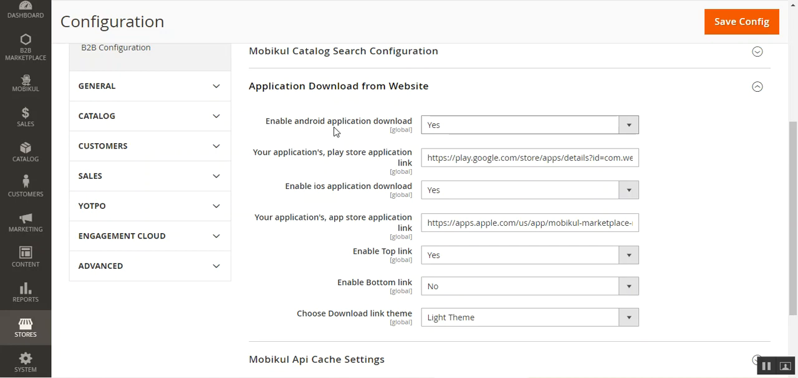Then coming to the application download from the website. So for the better connectivity, the website and the links can be interlinked by adding the app URL here, and however these could be modified as per requirement as well. So here the admin will enter the details like the very first one is the enable Android application download. So the admin can set it as a yes to make the Android app link visible on the website. Your application's Play Store link.